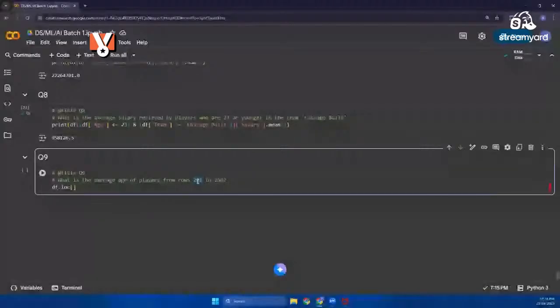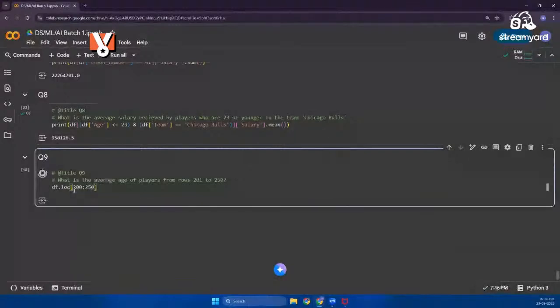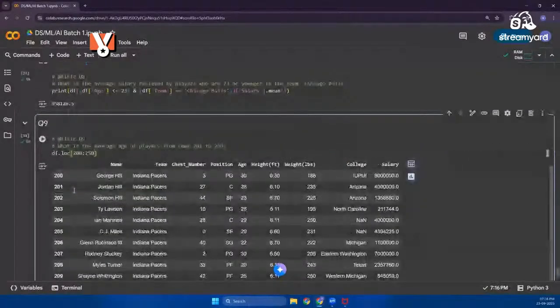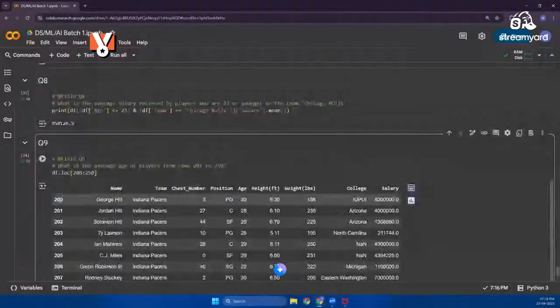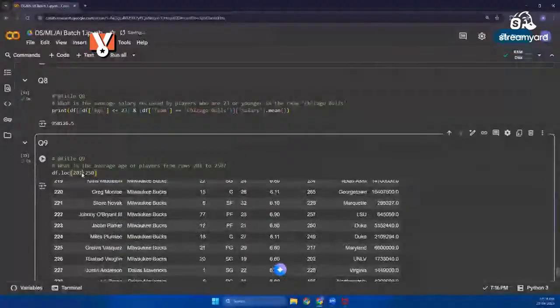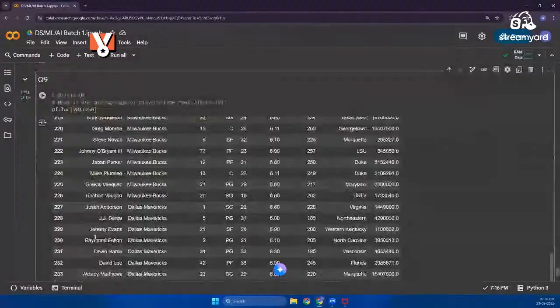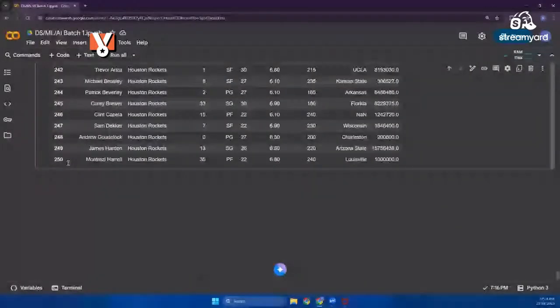What row are we supposed to start with? Yes, so let us start with 200. And we are supposed to go till 250. Let's see. Okay, it is starting from 200 only. So let us mention 201 now. Now we're getting 201, but I think it is ending at 249. No, it is ending at 250 only. Okay, no problem then.